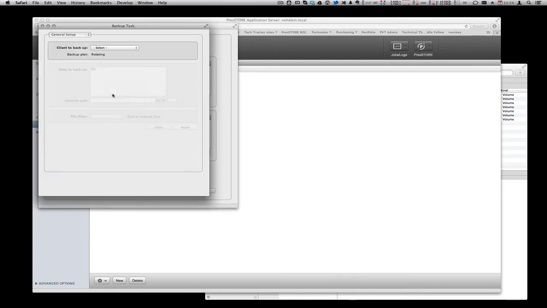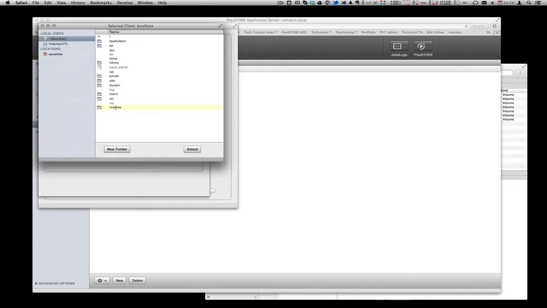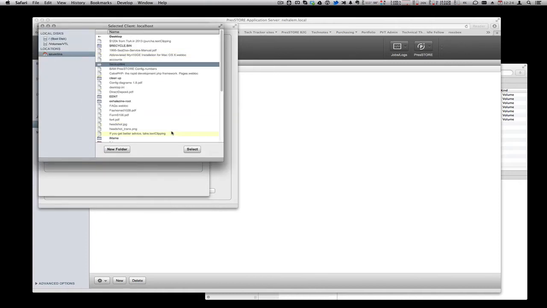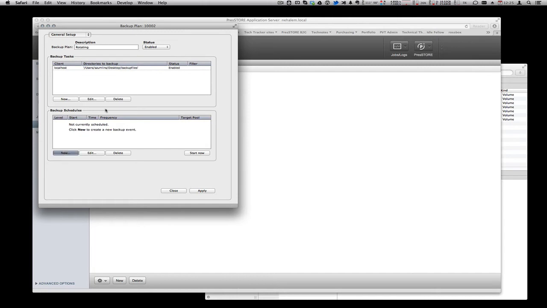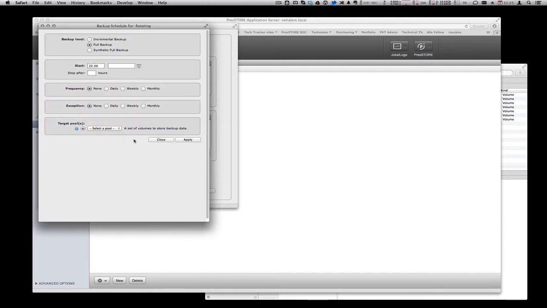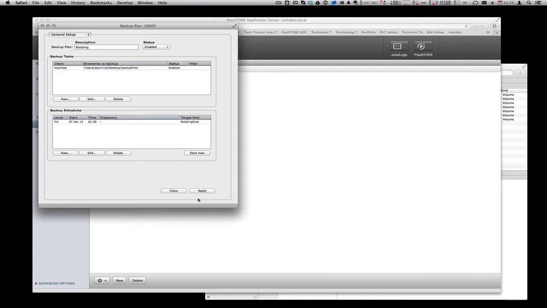And for now, I'm just going to do a directory that I've got on my desktop called backup files. There's a couple of gigabytes of data in this folder. And we're just going to do fulls for that, no big deal. And we're going to select our rotating disk pool. I'm going to hit apply.